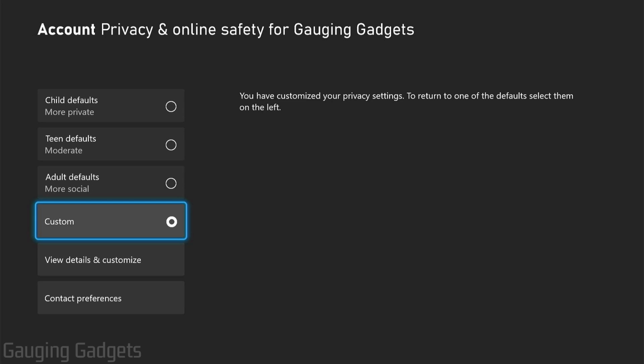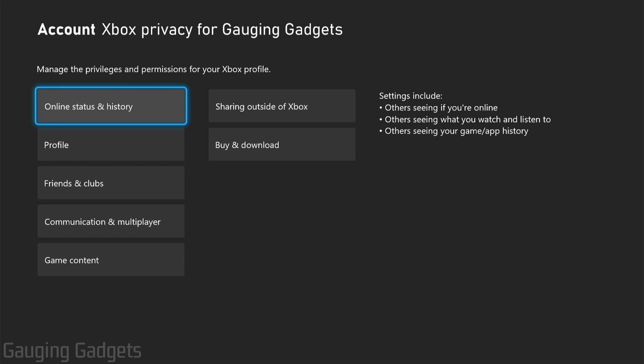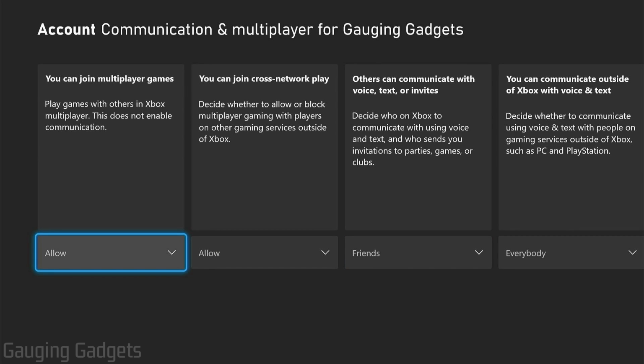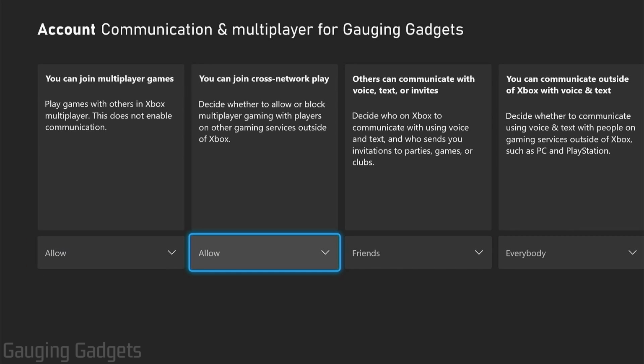Now once in here, go down to View Details and Customize. Select that, then on Xbox Privacy, go down to Communication and Multiplayer. Then we want to go to the option to the right that says you can join cross-network play. So in here, all we need to do is select that, then go to Block, and then you have disabled cross-play for Fortnite on your Xbox.